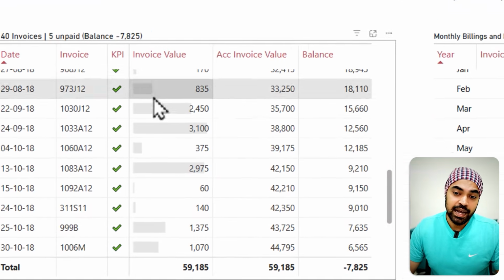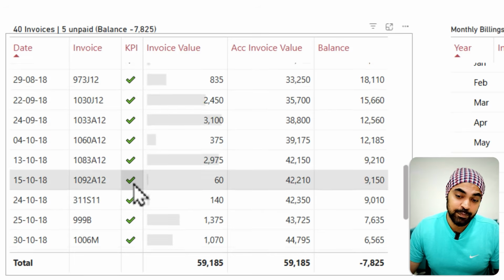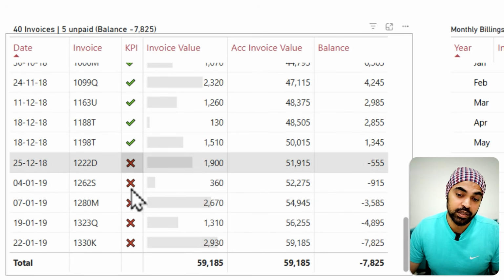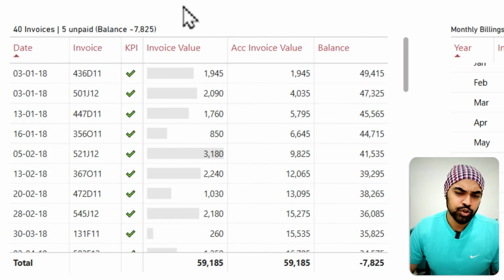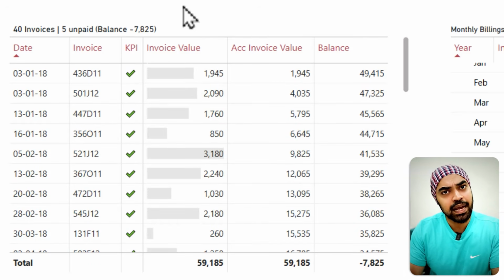If you take a look at the bottom, I've also added a customer KPI. So you can quickly take a look at which invoices are underpaid or not paid. These are cross marked, and these invoices are paid, without actually taking a look at the data itself. It also shows you a bit of a summary at the top of the table.